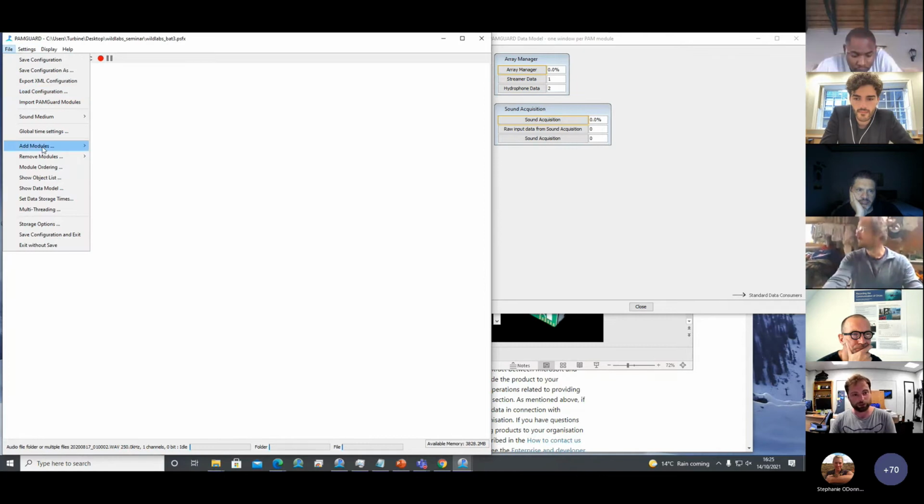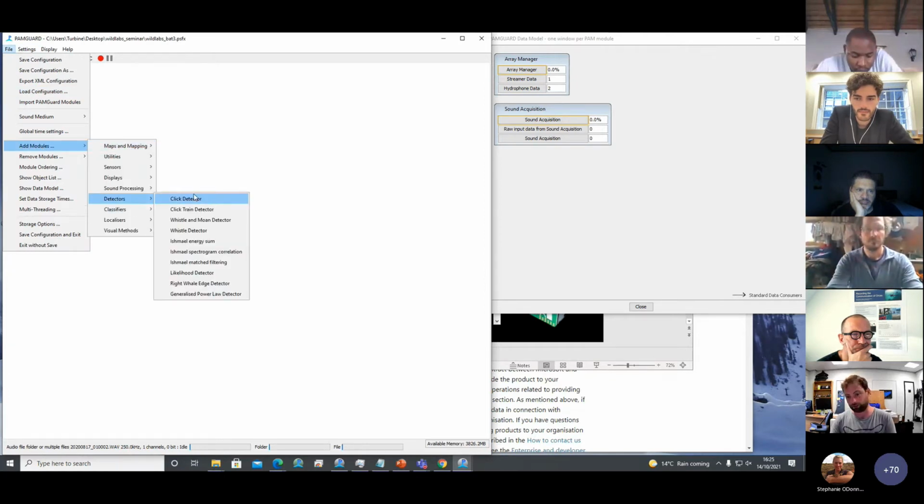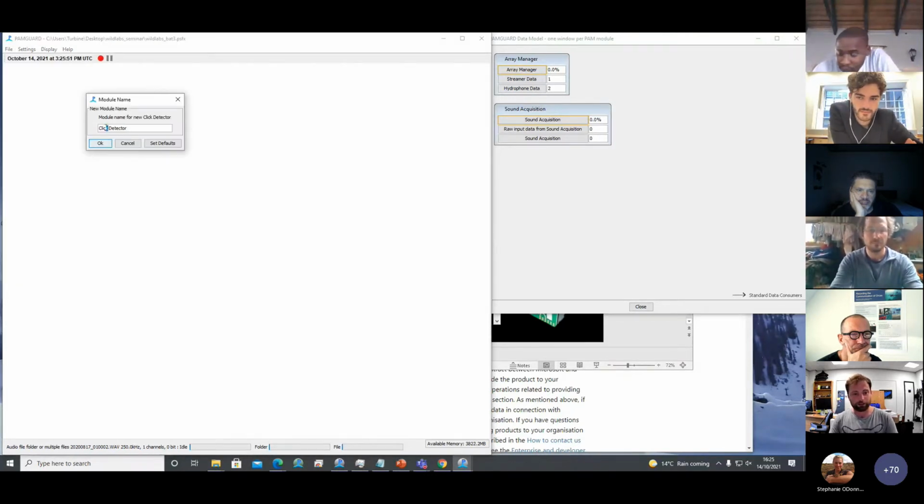All right, next module, we are going to add a detector. So we want to detect bat calls. So we're going to add a click detector. And this is going to be renamed to a call detector because we call bat calls calls.